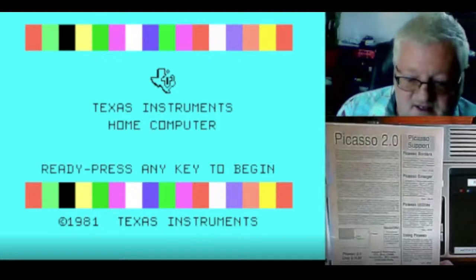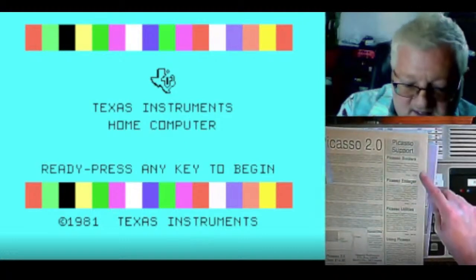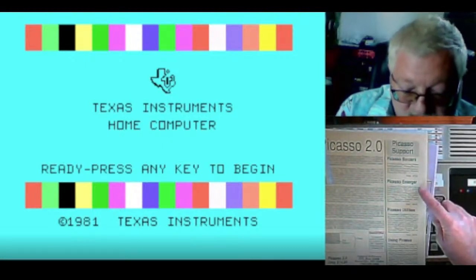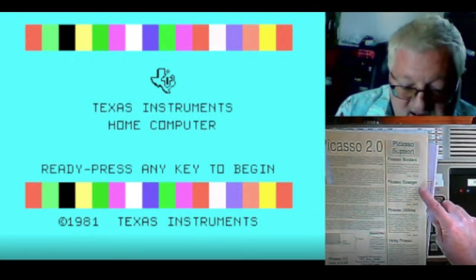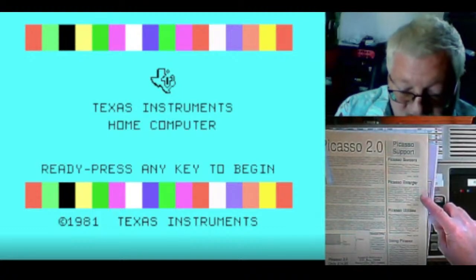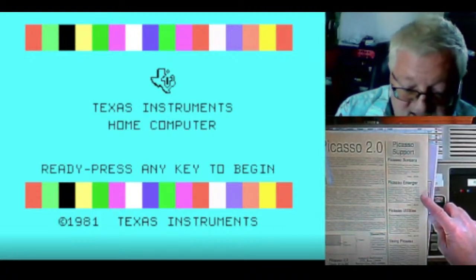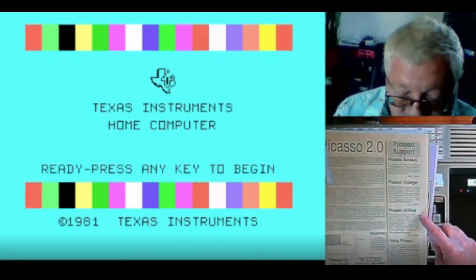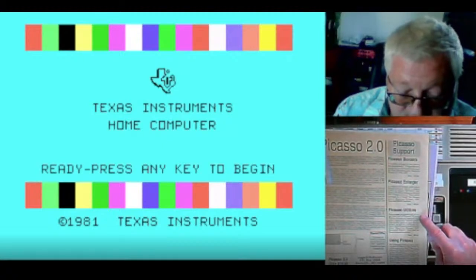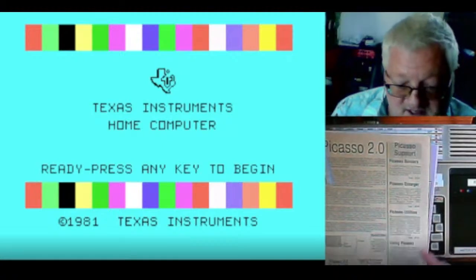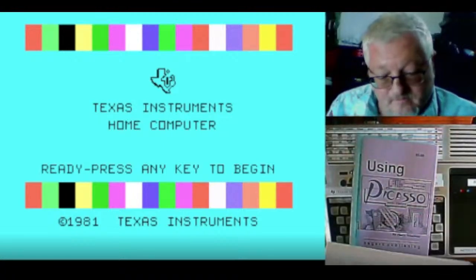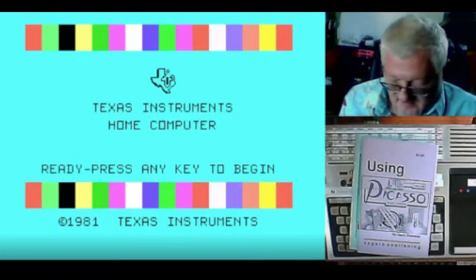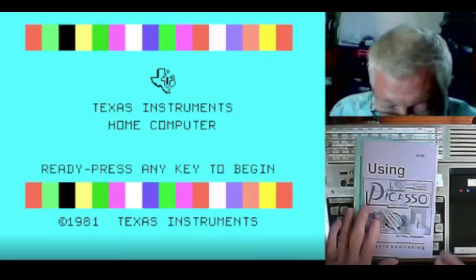And also for Picasso support, they have Picasso borders, Picasso enlarger that can import TI Artist instances or TI Artist pics, and it can enlarge and reduce, stretch, and shrink them. Picasso Utilities that are very handy, and of course the Using Picasso book. So we're going to get right into this.